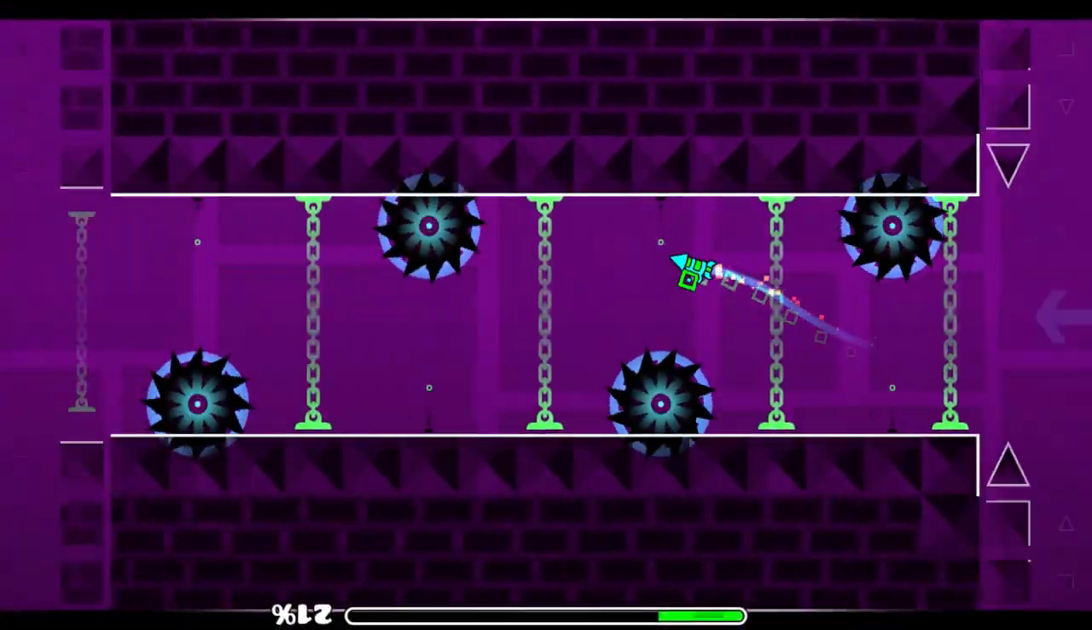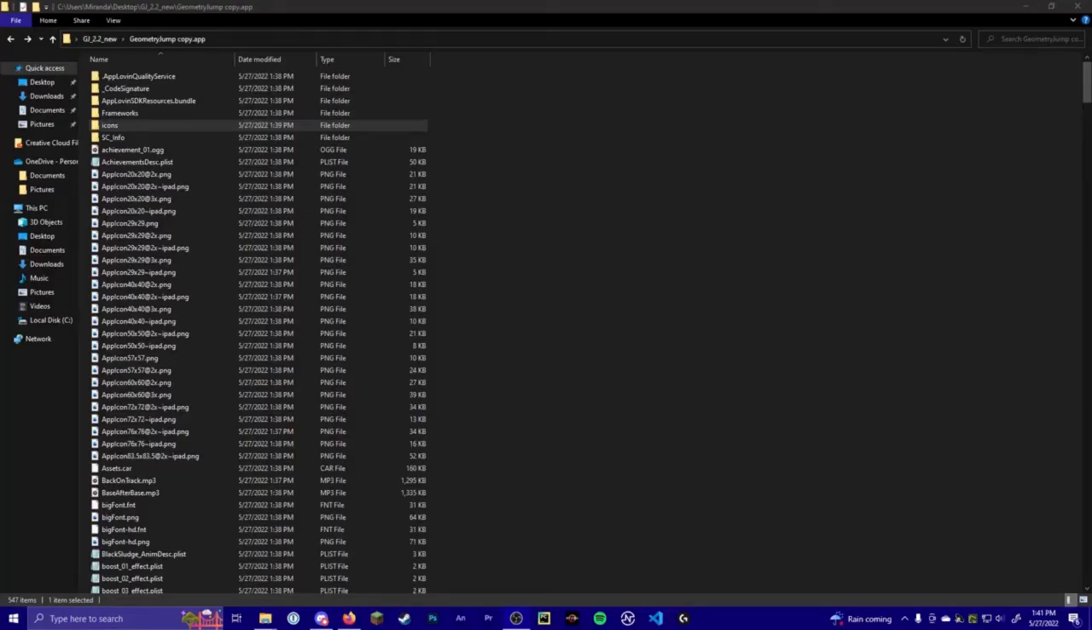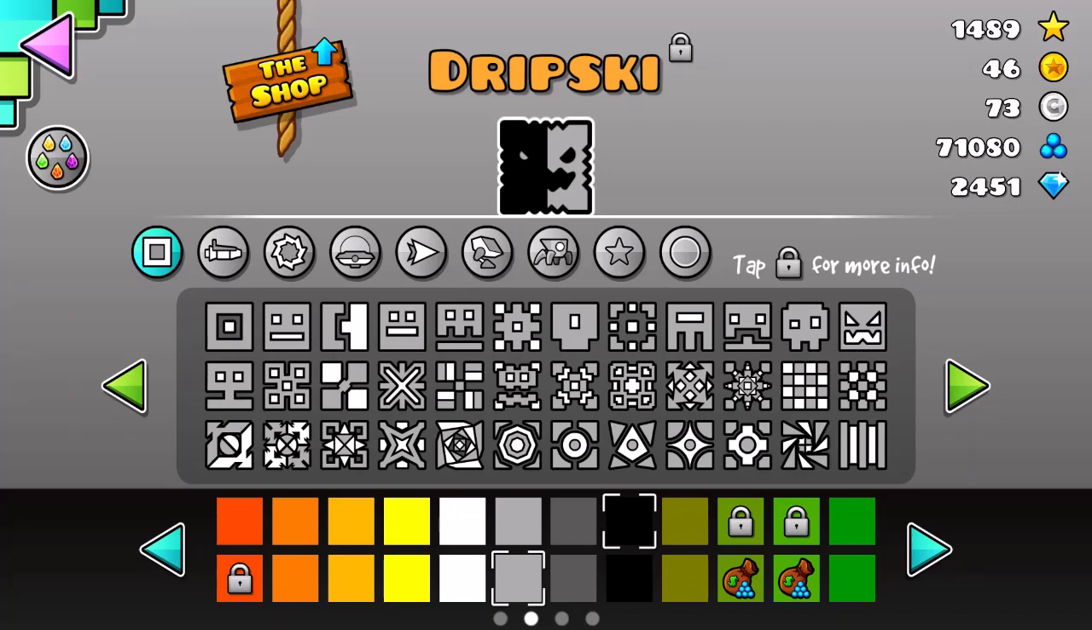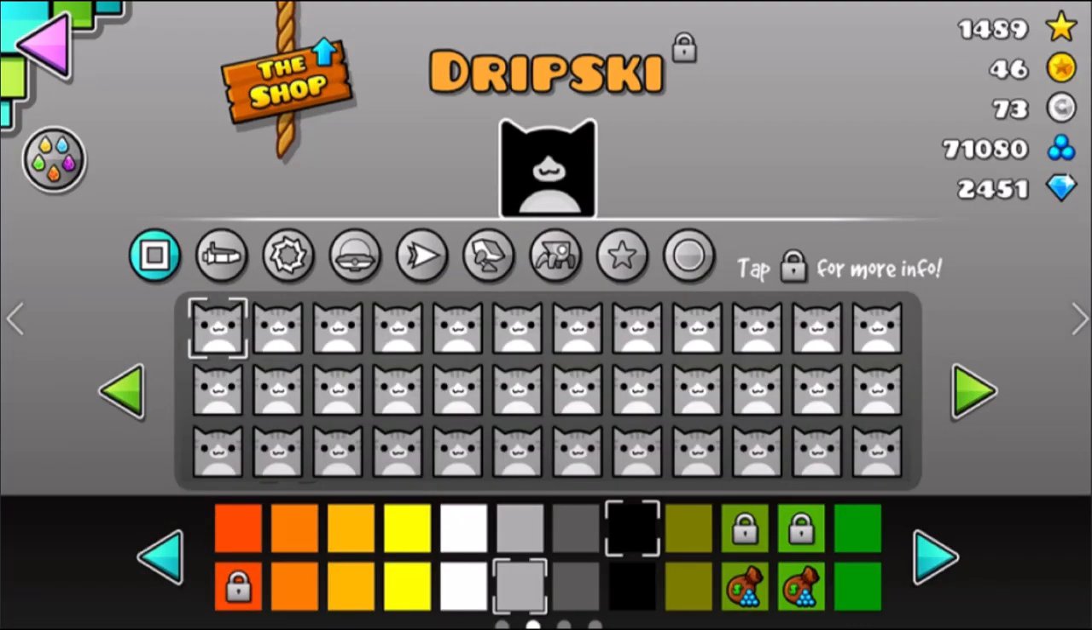I realized that if you look at the files of Geometry Lite on Windows, then you can see every icon that will be in the 2.2 update. So I've decided to replace the files of the 2.1 icons with the 2.2 icons. With the power of editing, I'm going to change all of this in a snap. And boom. Alright, the icons look very different at first glance, but today I'm going to be reacting to all of them, so let's hop right into the video.